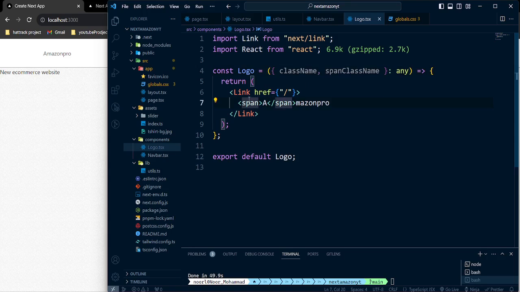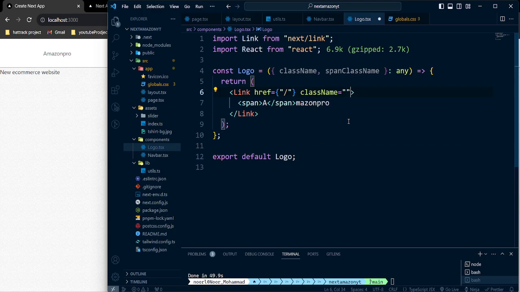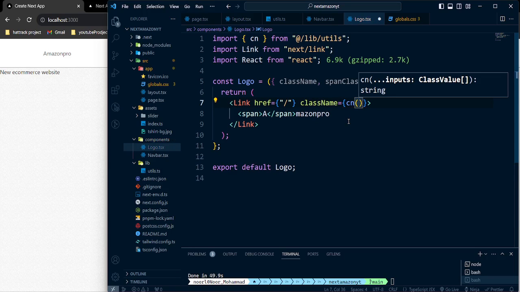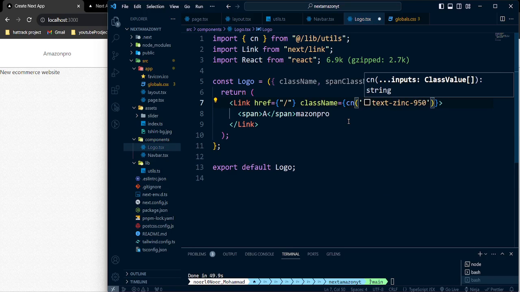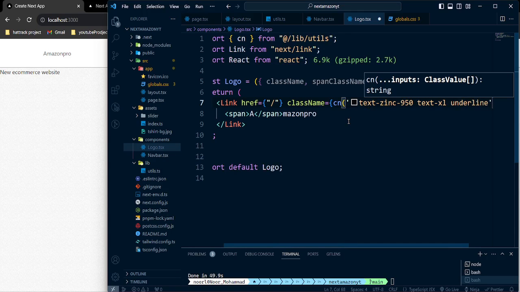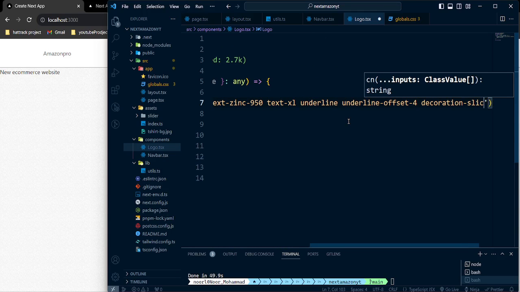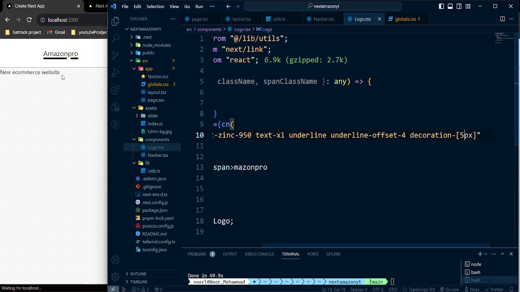So now in the className, let's put the className, and again I'm gonna use our friend, which is the cn, and import it. And now here I'm gonna put the text, it will be zinc-950, so the black text, and the text is gonna be xl, the large text, and I'm gonna make it underline, and underline-offset is gonna be 4. And the decoration, what actually do we mean by decoration? Decoration is the underline weight. See that weight, if we just give the decoration of 5, it's gonna be bigger. You see, that's the purpose of keeping the decoration.